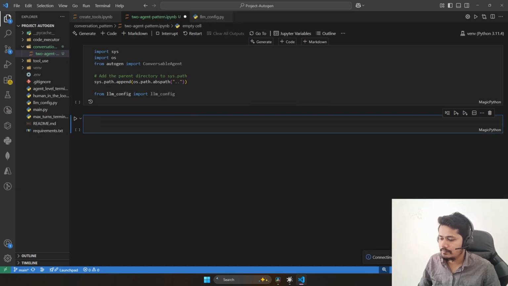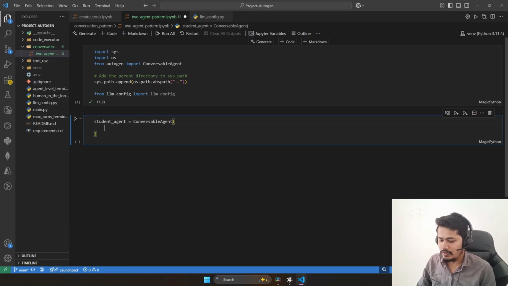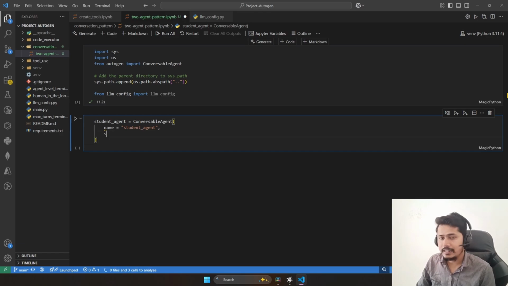So let's select that. Now what we can do is define an agent. As we mentioned, we will be writing two agents, a student agent and a teacher agent. So let's write the student agent. For the student agent, we can call the ConversableAgent class. And inside that, again, we need to define the name. That's the first thing that we always do. Then the second step, we can define a system message.